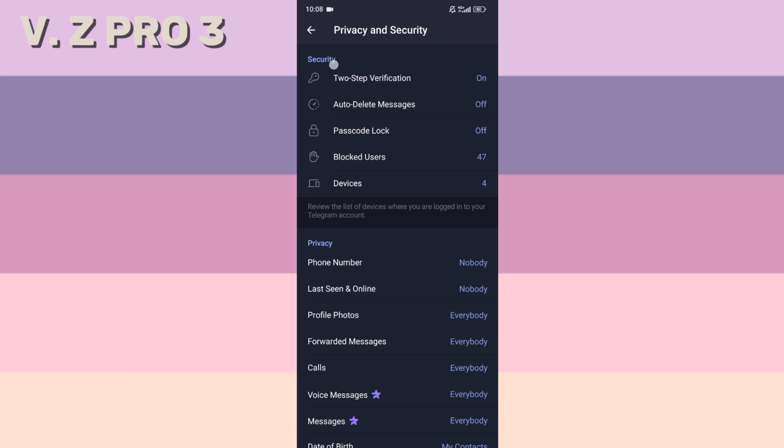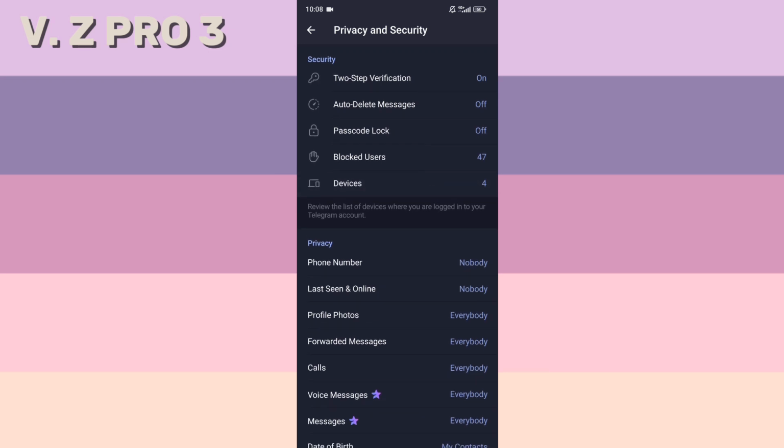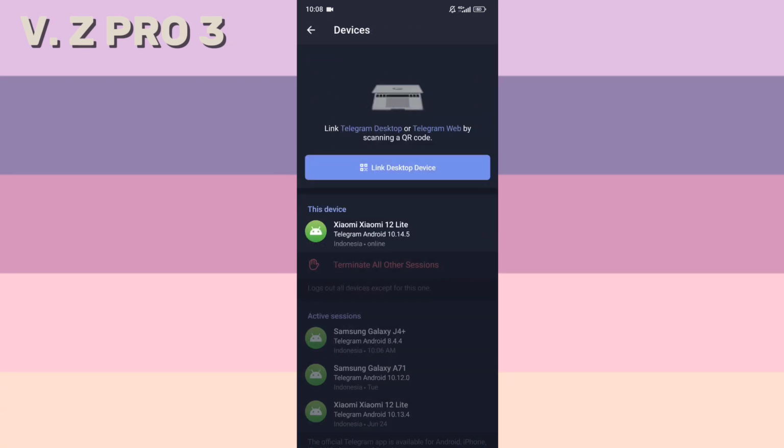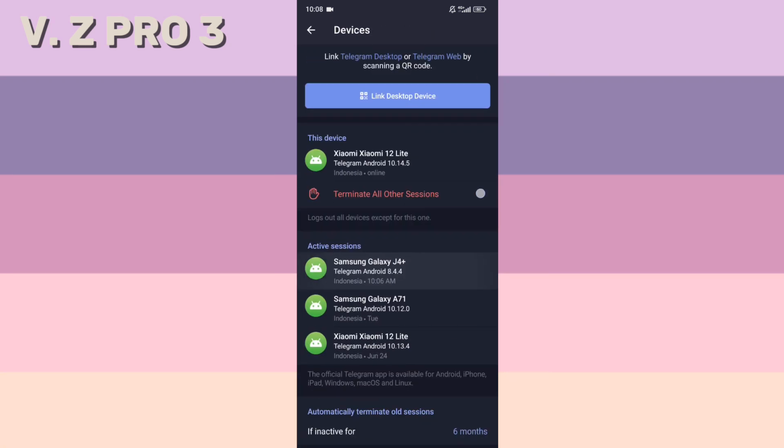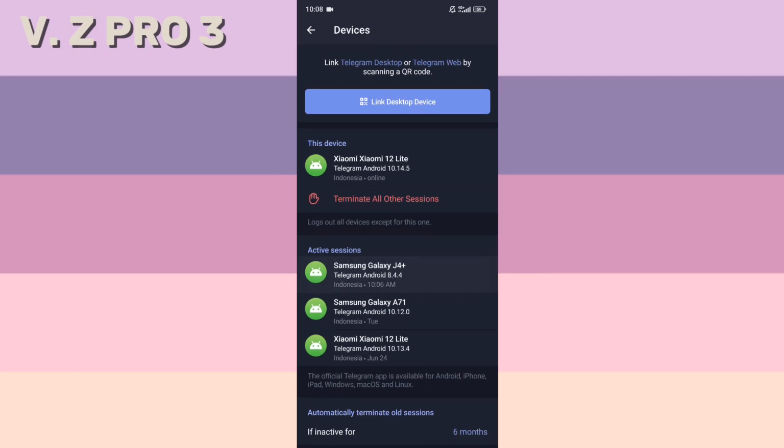In the security section, there's options like two-step verification, auto-delete message, passcode lock, blocked users and devices. Because we want to see the active sessions on your Telegram, you can tap on devices. So here, all the active sessions, the devices that log in to your Telegram account, you can see here.